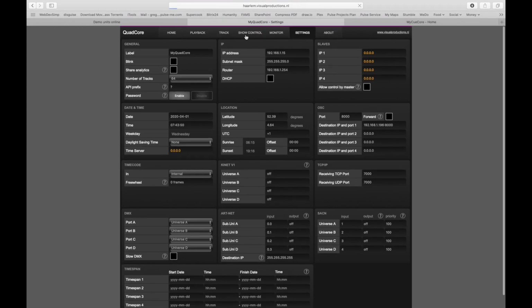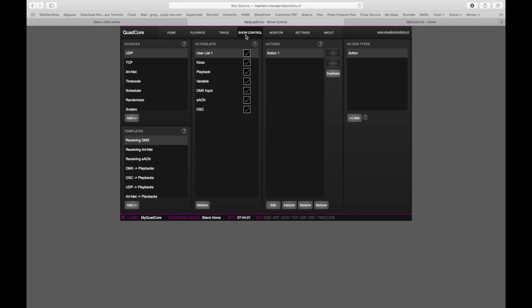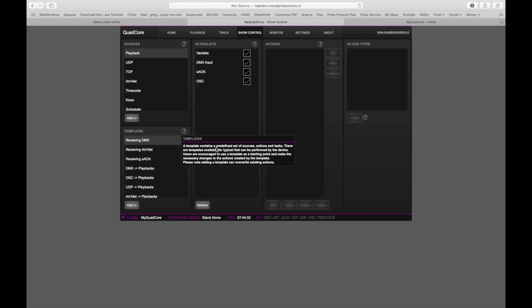So now I'm going to go across to show control. In the show control, we have a number of things which are already here at the moment. The fastest way to set this up is we have a template here. A template is just some standard presets that Visual Productions made for us beforehand.